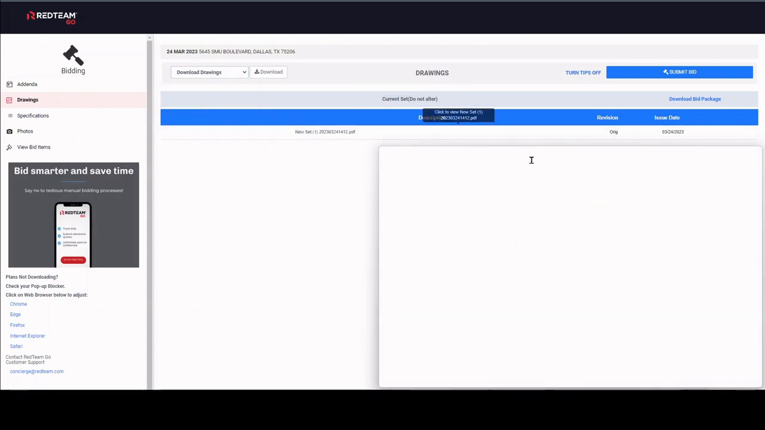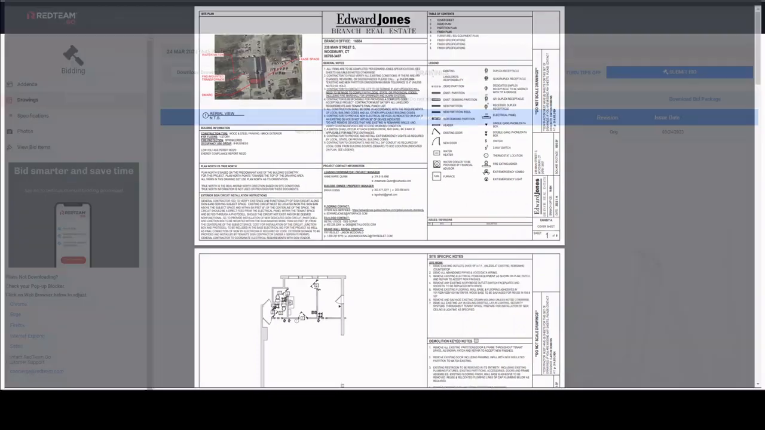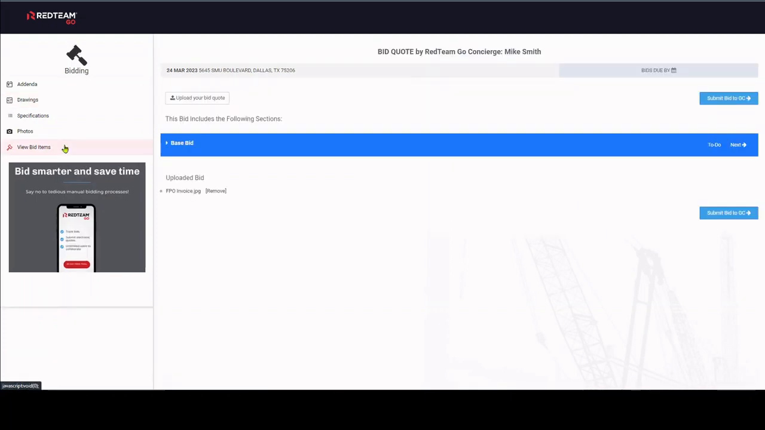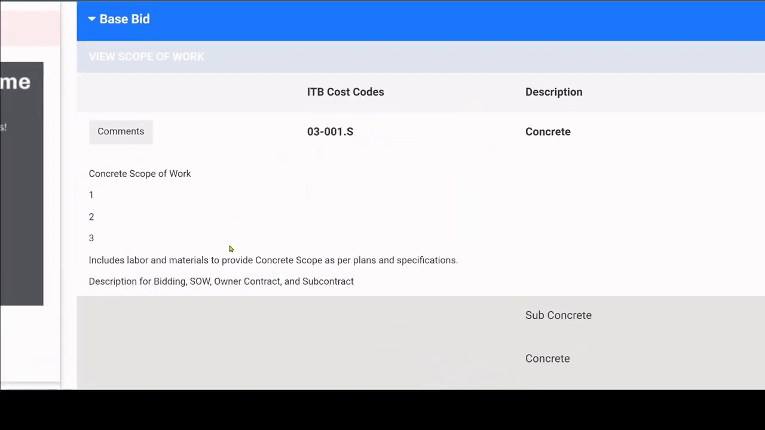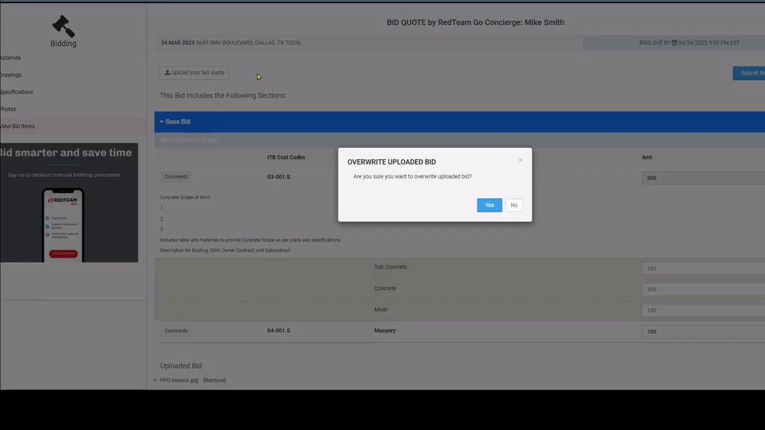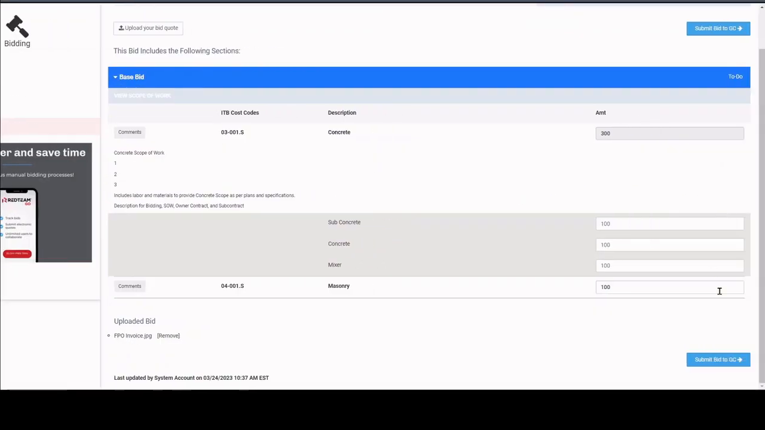Clicking on a sheet opens a browser tab and doesn't require any additional apps. Clicking View Bid Items lists the cost codes for this sub specifically. They will see any trade notes from the worksheets on this page. They have the option of uploading a quote with their information from here. And they must still submit the bid amounts for each item they want to bid on. Once submitted, a quote is generated for the sub to download for their records.